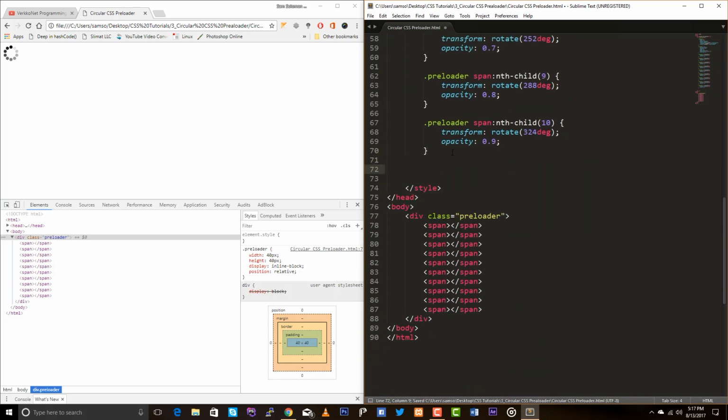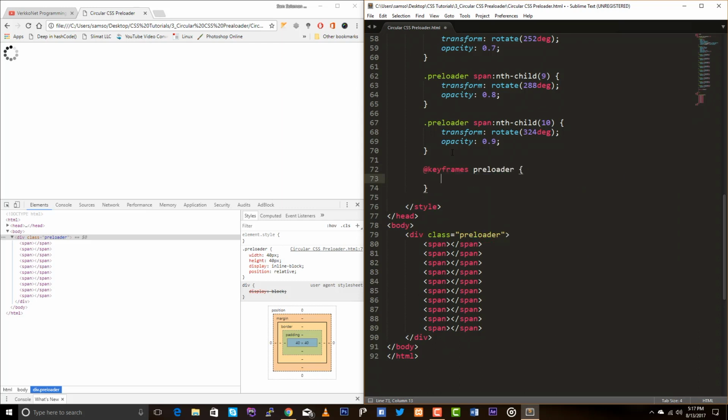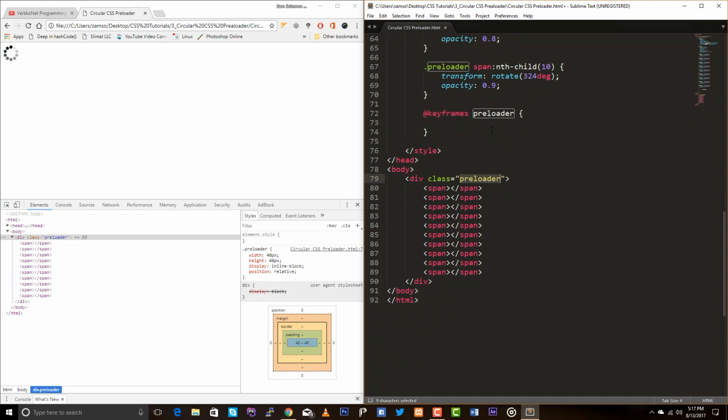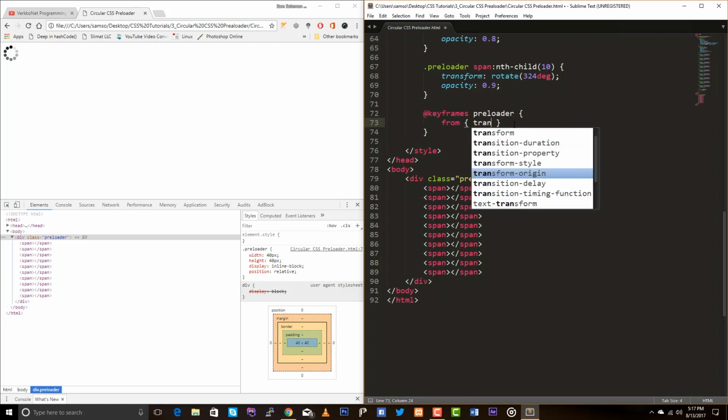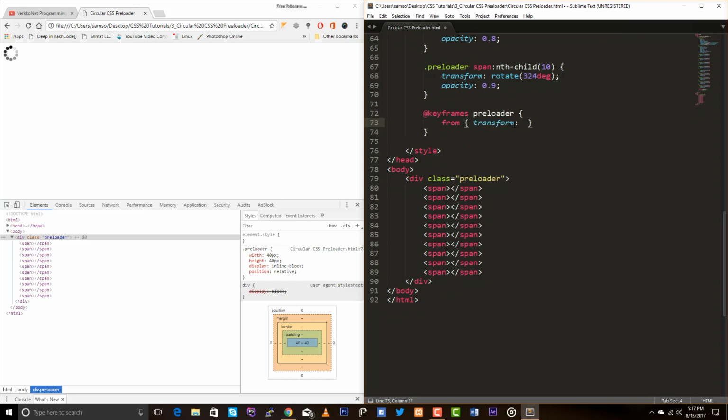Okay, let's add the animations here. Keyframes preloader. Don't confuse yourself with this preloader and this preloader. Actually, this is the class and this is the animation name. So you should start from the position 0 degree, and you end your animation at 360 degree. That's it.